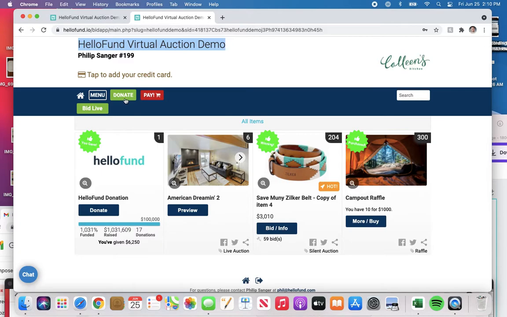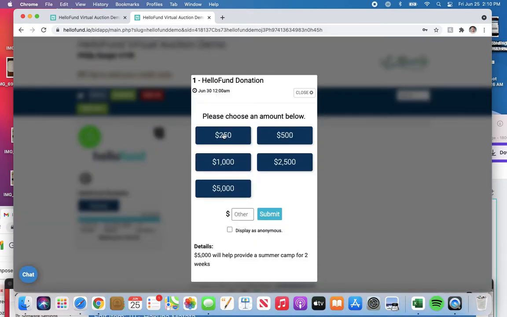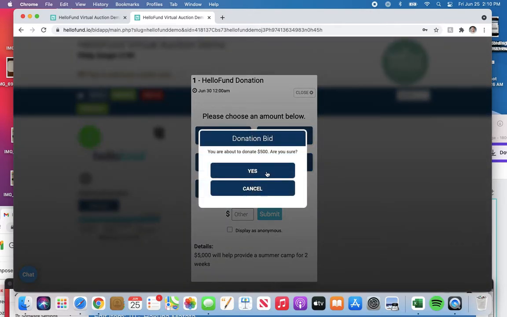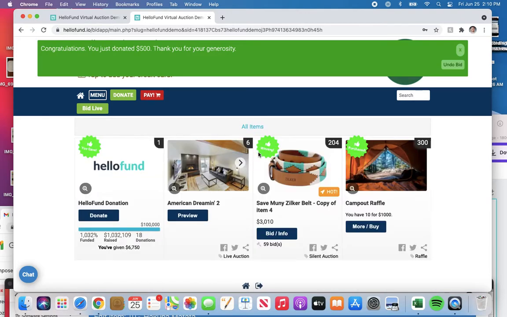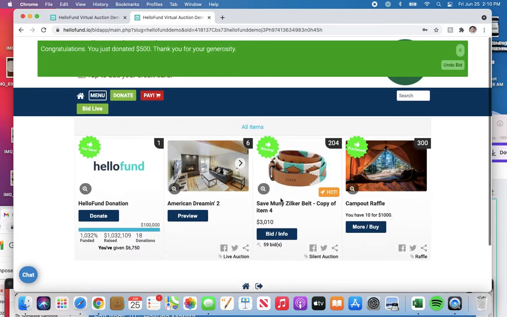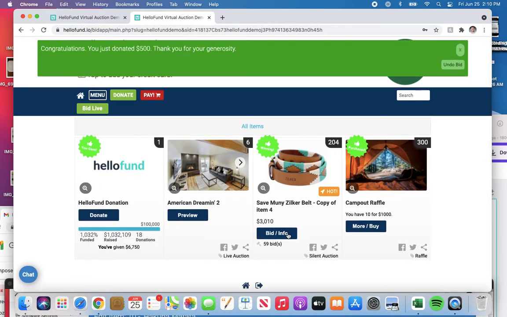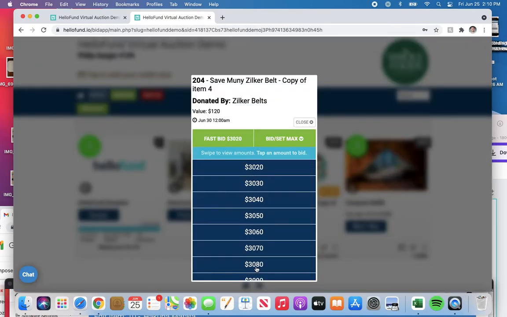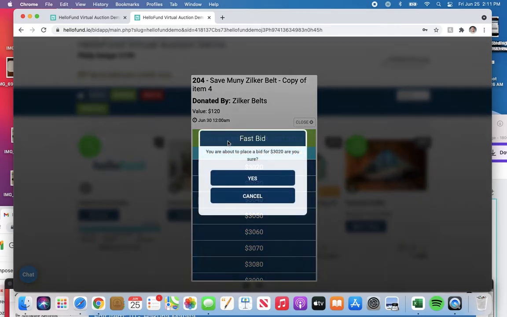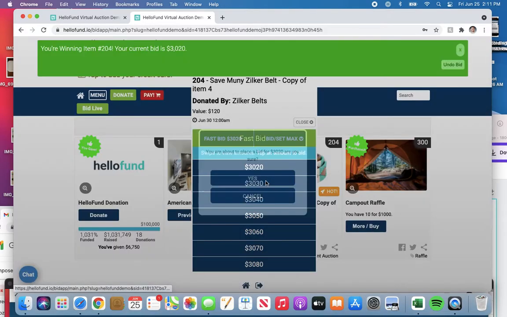And then I could have the option to donate directly right here and select an amount that I would like to choose. And then if I want to go look at all the items again, I can go in and preview that. Bid on a silent auction item allows me to bid a set max amount if I want to, or I can do a fast bid as well.